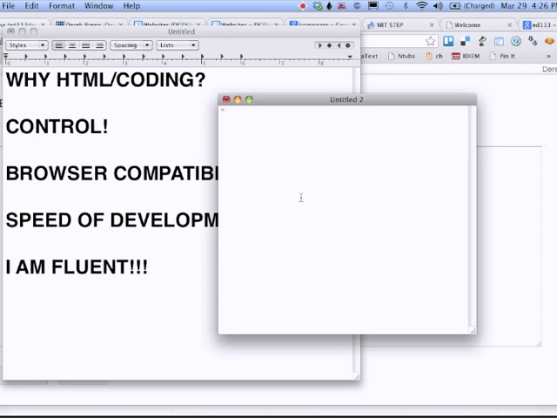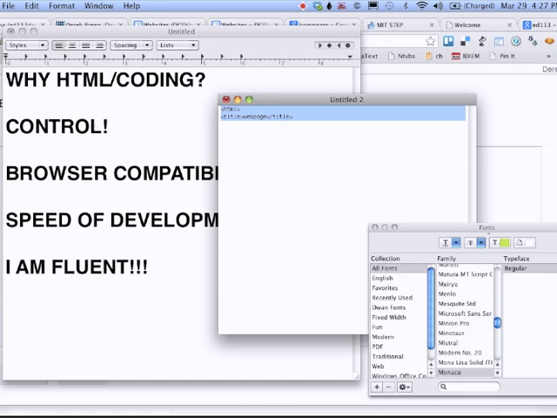All that I have to do to create a web page... I'm sorry, let me make this larger so that you can see what I'm typing.